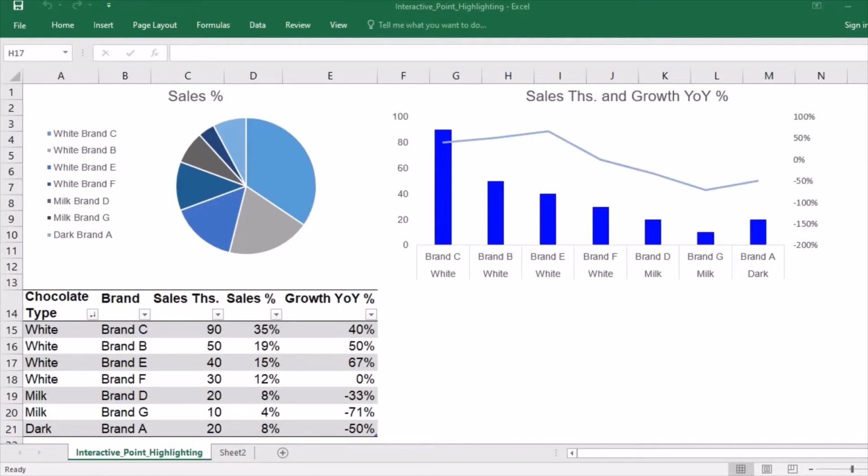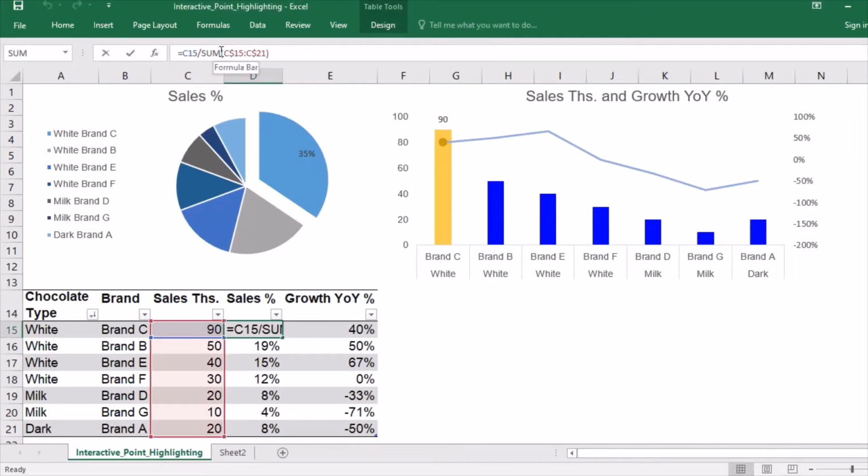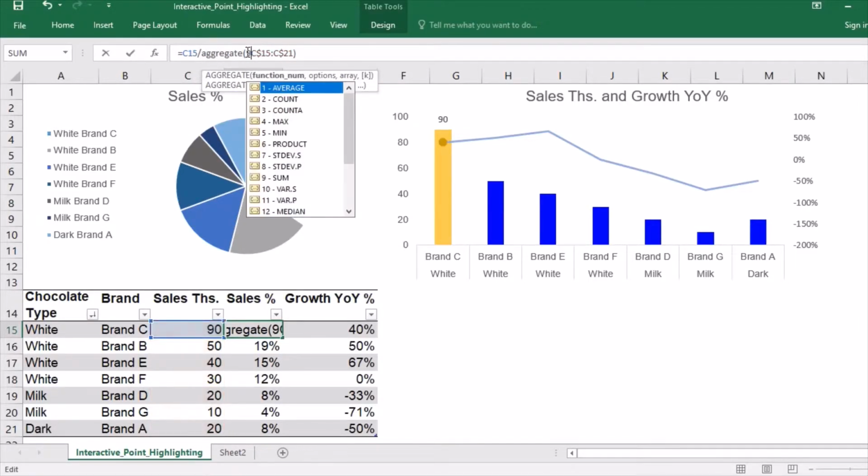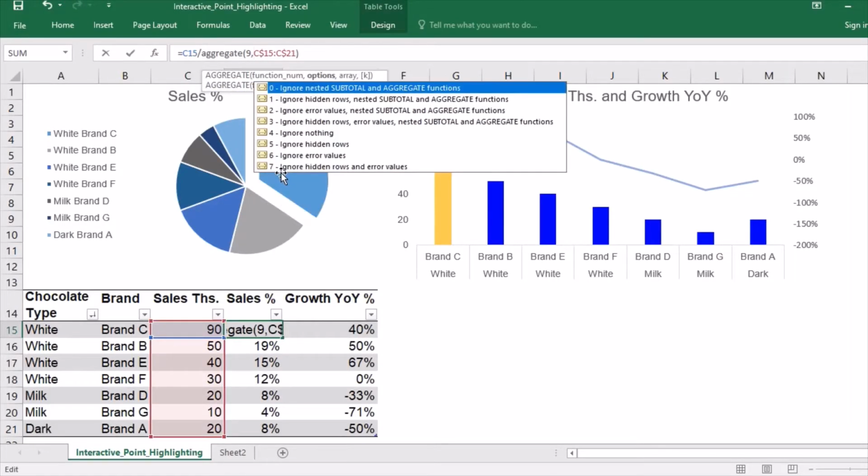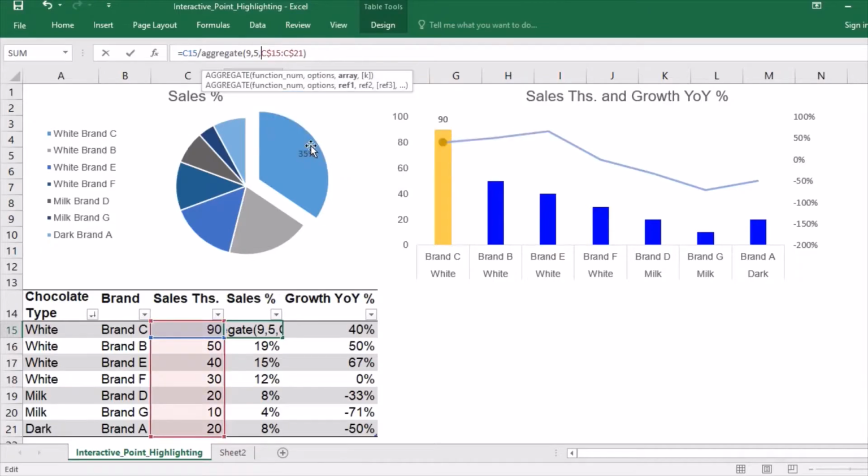So the first thing that I'm going to do is to make some changes on the sheet itself. Because the table is going to have a filter, I would still like the pieces of the pie chart to add up to 100% at every selection. So in order to achieve this, I'm going to change the formula for calculating shares and exchange sum, which is a function which considers all cells, for aggregate. An aggregate can be set to consider visible cells only. I will choose aggregate number 9, which is the sum. Specify to ignore hidden rows, number 5, and the range can stay as it is.